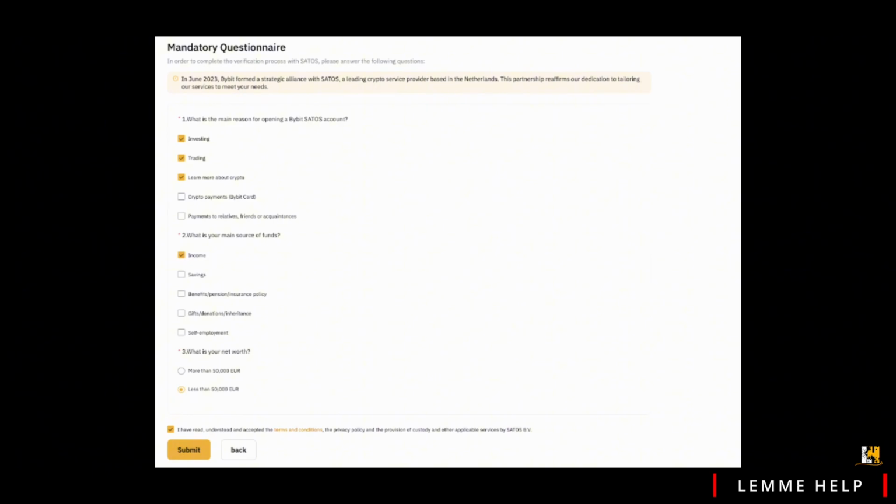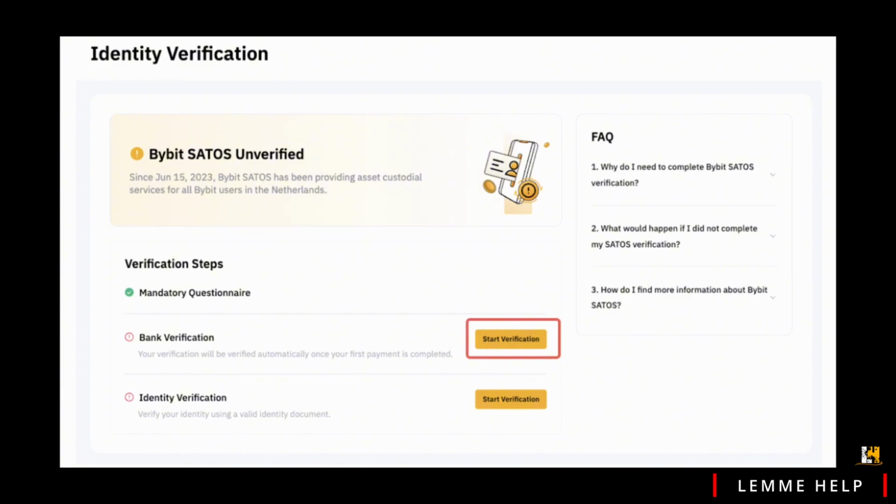Now complete the mandatory questionnaire, the terms and conditions and click on Submit. Please confirm that you are a resident of the Netherlands before submission. Once confirmed, you cannot modify this information. Once you have done the mandatory questionnaire, the results of the questionnaire review will be delivered promptly and considered completed.